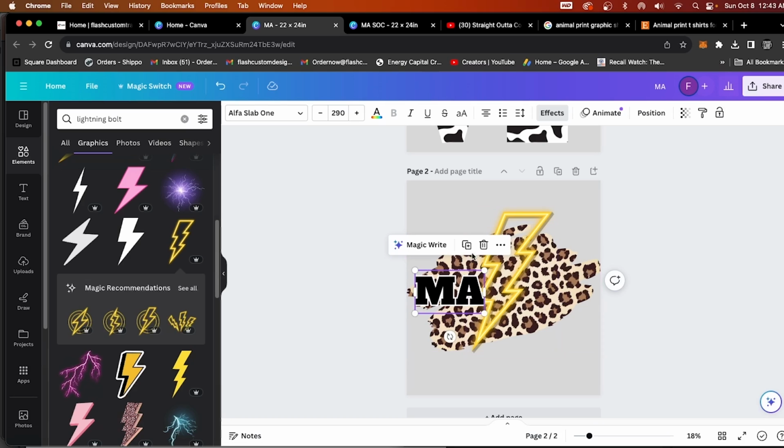Okay, and then I'm going to duplicate this. If you hit this duplicate button, it's just gonna make it perfectly perfect. And you see that purple line? That shows that it is perfectly straight together. I mean, across from each other.